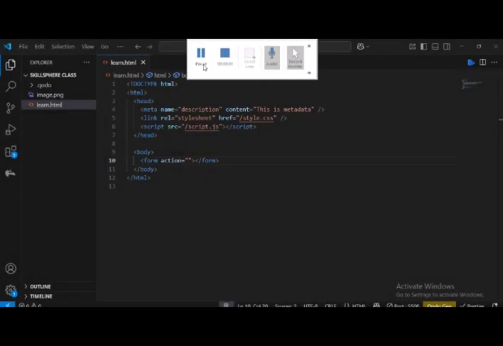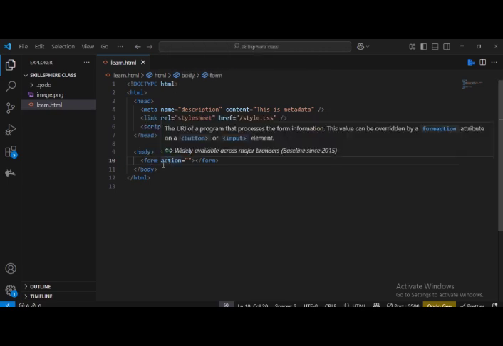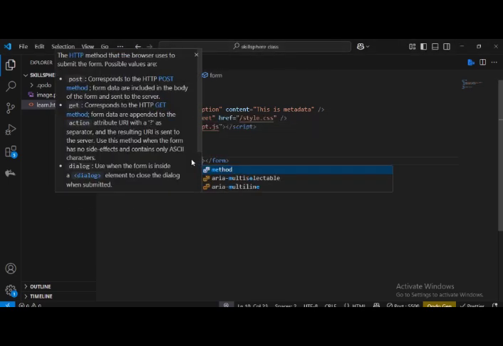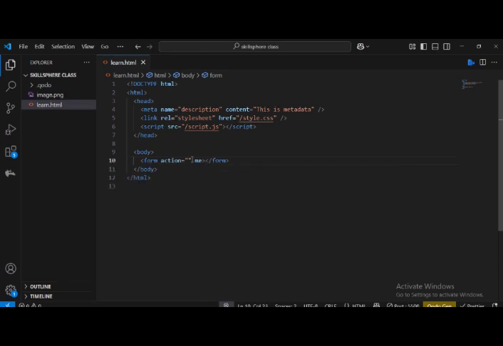Speaking of the form tag, this is how the form tag looks: form, action, and then method. This is the basic syntax of your form tag. The action is where you want to send the form to. Basically, it describes where you send it, usually a link. Maybe you're sending to a PHP file, for example submit.php, maybe you're using PHP for the backend. So the action is like sending it in that direction.